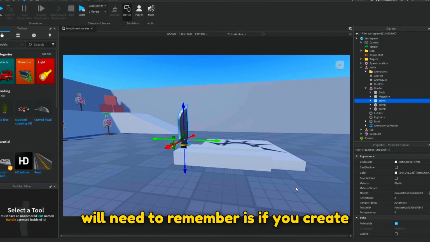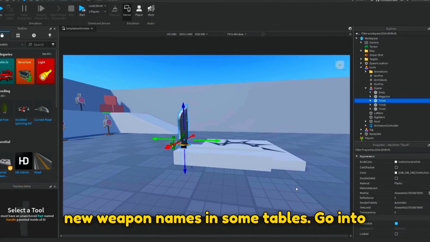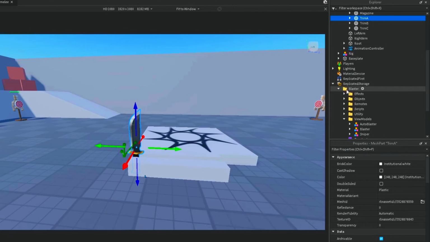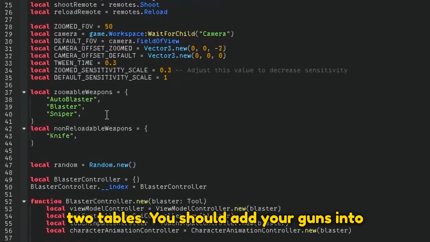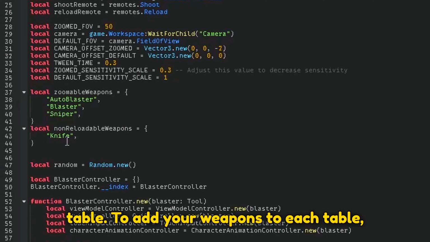One thing that you will need to remember is if you create more weapons, you'll need to add the new weapon names in some tables. Go into Replicated Storage, Blaster, Scripts, Blaster Controller, and look at these two tables. You should add your guns into the Zoomable Weapons table, and add your melees to the Non-Reloadable Weapons table.